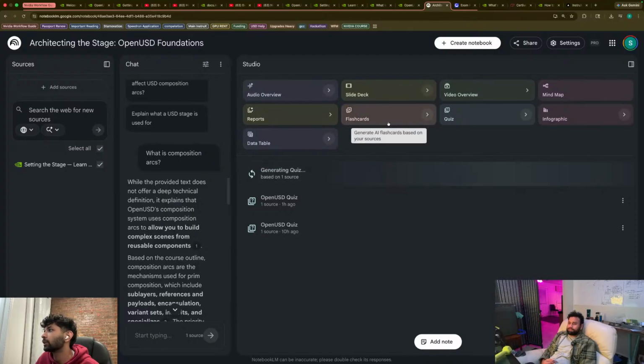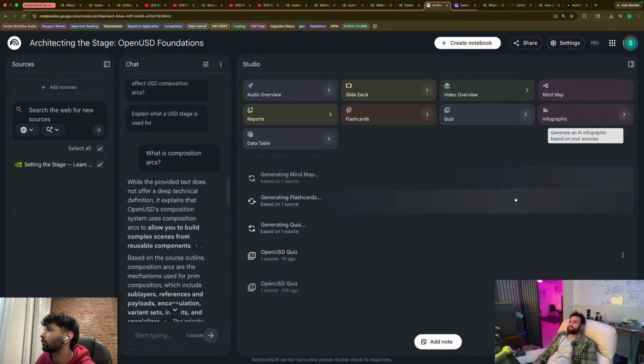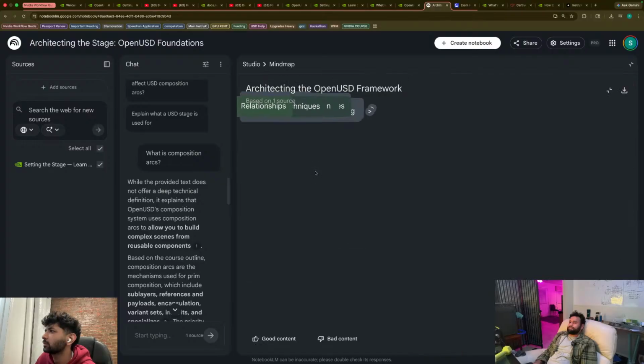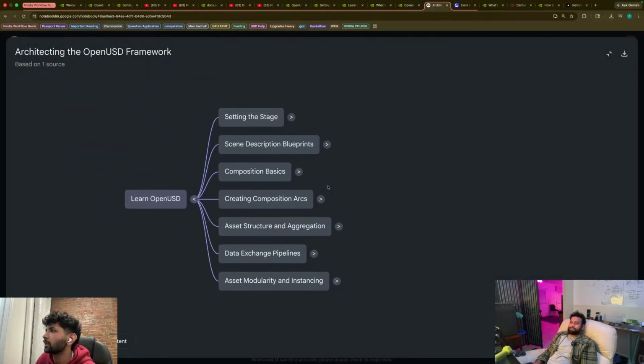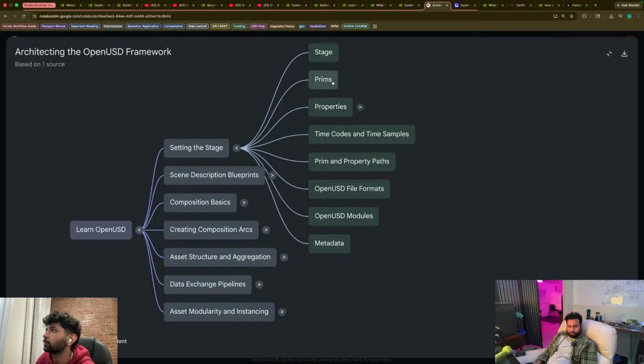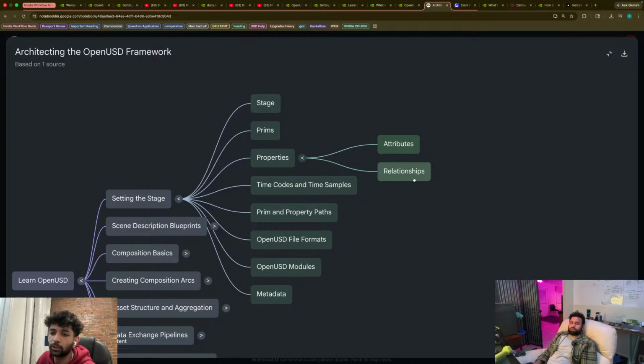Or we can also do flashcards and stuff like that, fun stuff, so that we can learn more quickly. And we can also generate a mind map for us to come back to. So this is the OpenUSD architecture for the first module that we saw. So setting the stage, we get stage, prims, properties. What are properties? Properties have attributes and relationships.